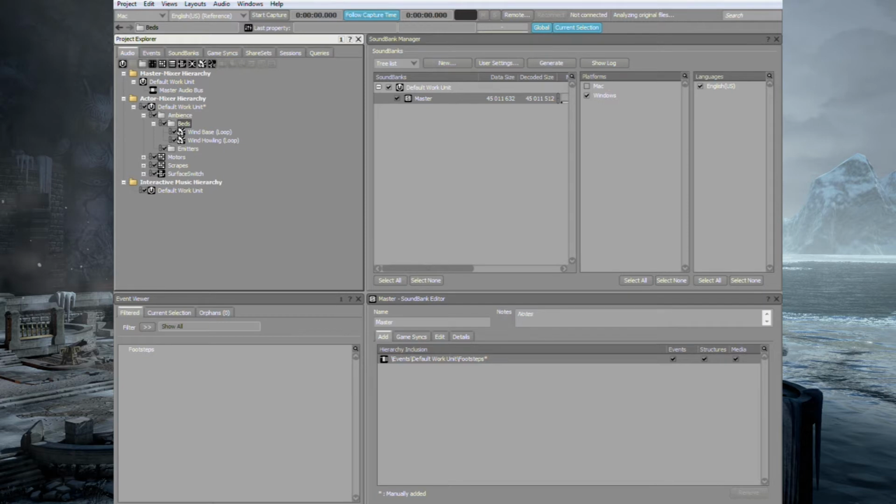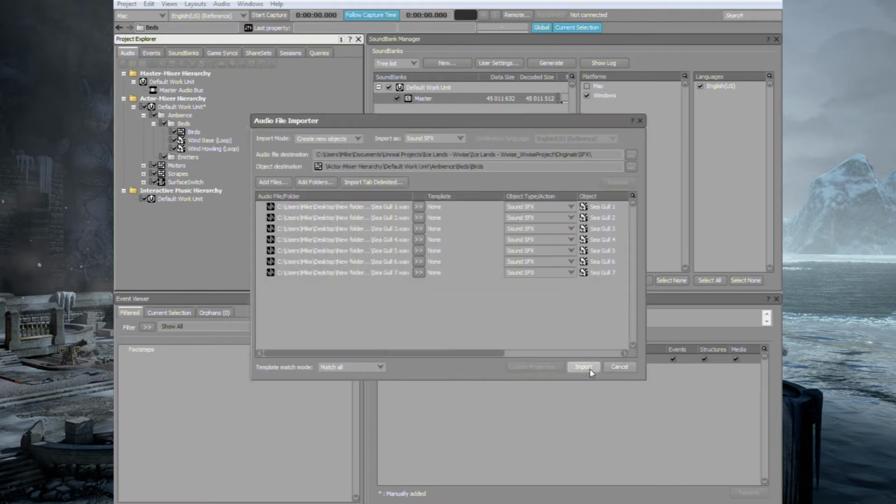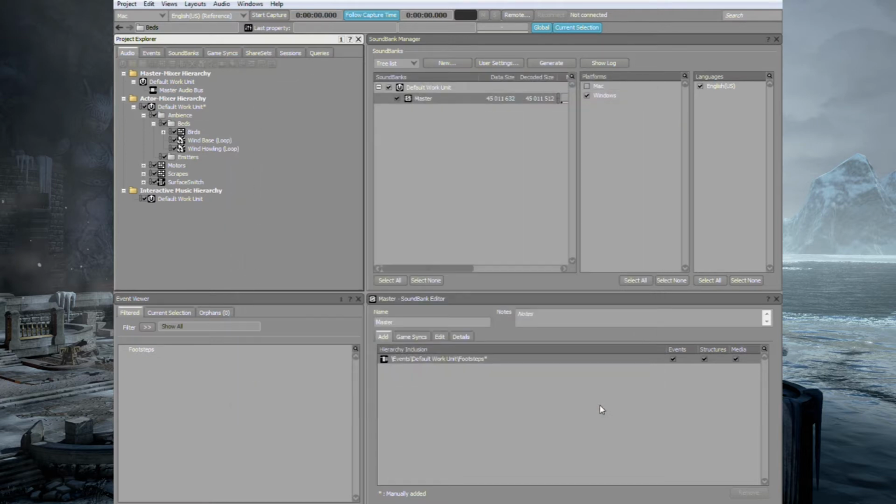Now if we're going to match what we did in FMOD, we're also going to need some sort of scatter effect with multiple samples, which are the birds for nature. So we'll create a random container, call this birds, and drag in our bird samples. So there are all the birds. Let's have a listen to our wind samples.